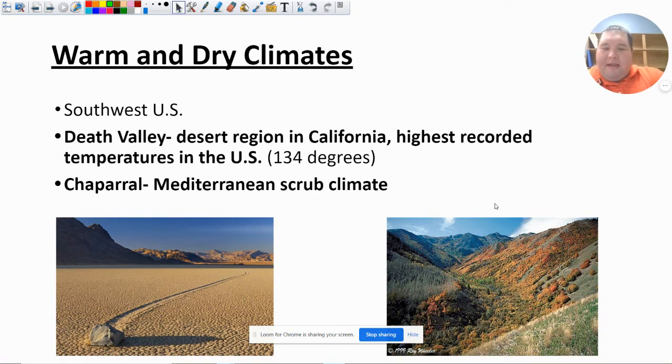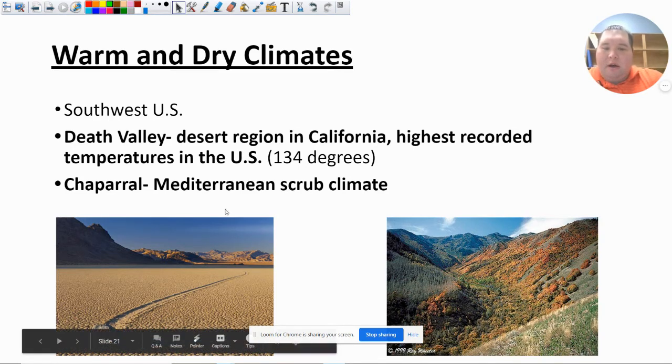And then also in the Southwest United States, they have this vegetation, and it's called the chaparral.